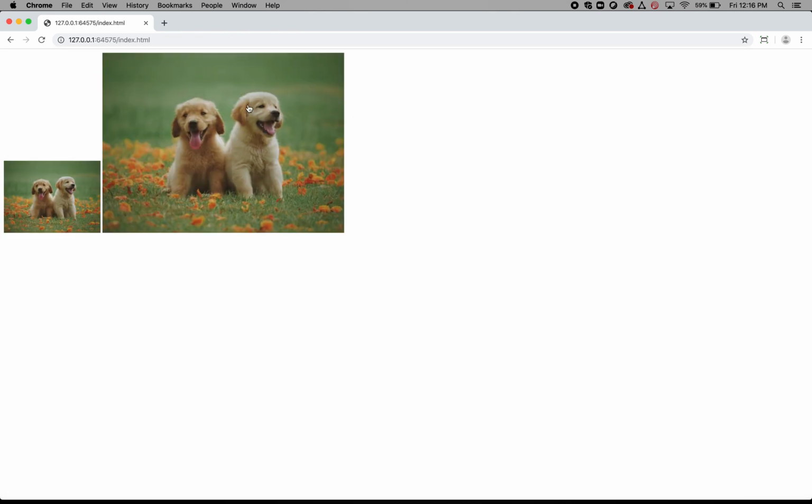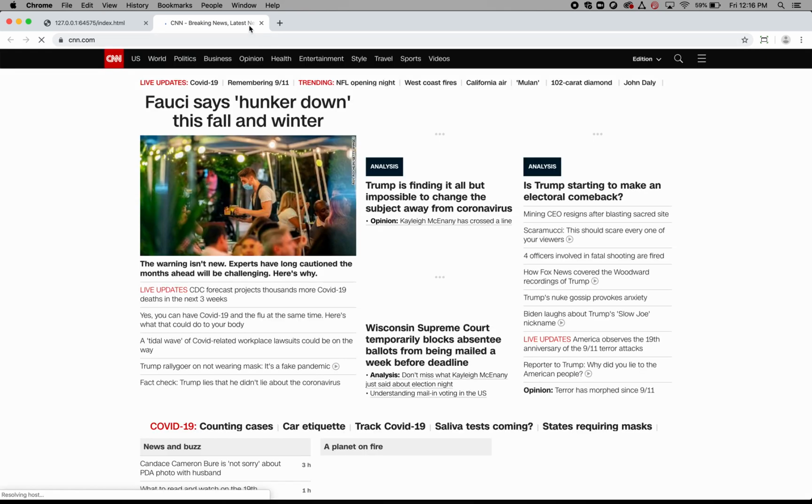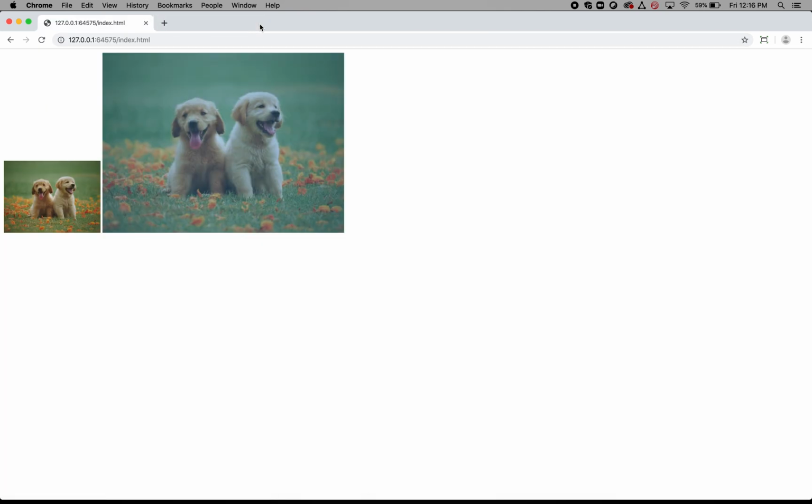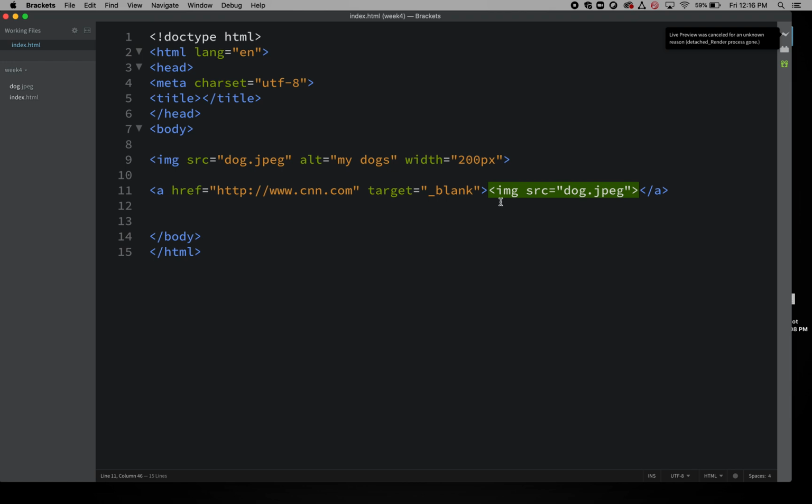And here's my second image. You can see once I hover over it, I get this cursor saying I can click on it. So if I click on it, now that pops me to CNN. So you can make links out of anything that you want. It doesn't have to be just text. It's a cool way to jump from page to page.